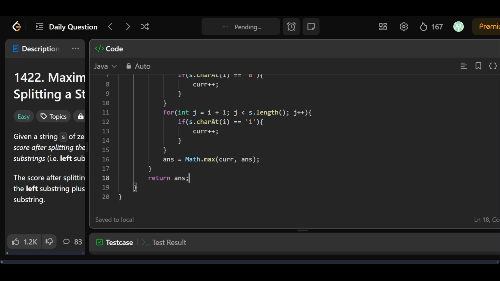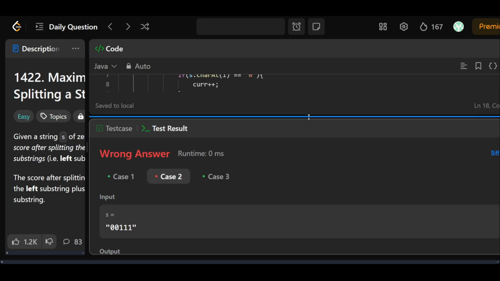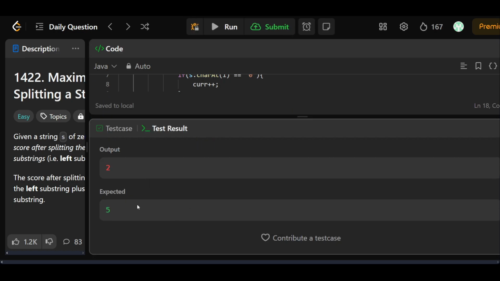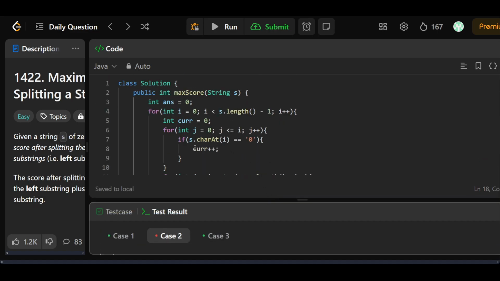Okay, so now let's run it. Okay, and it produces a wrong output. Okay, let me just have a look again.